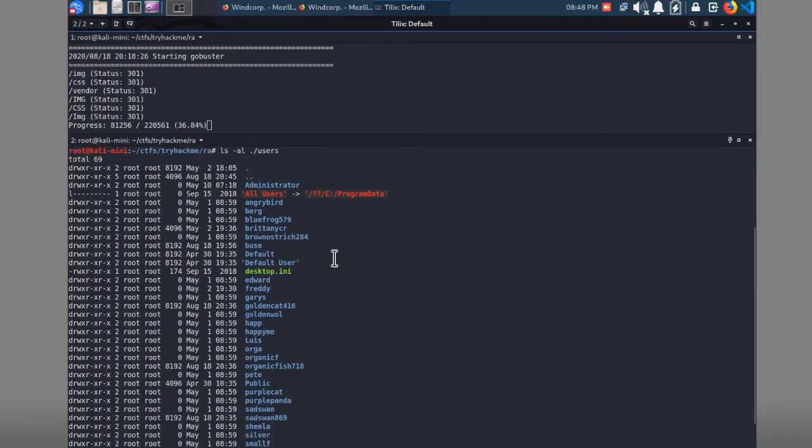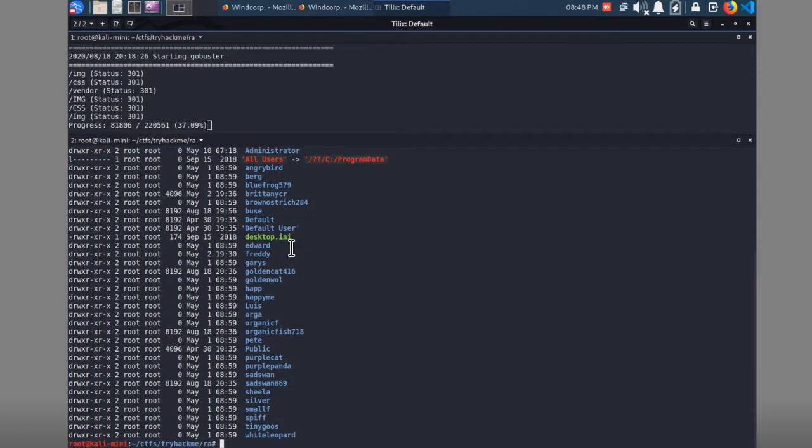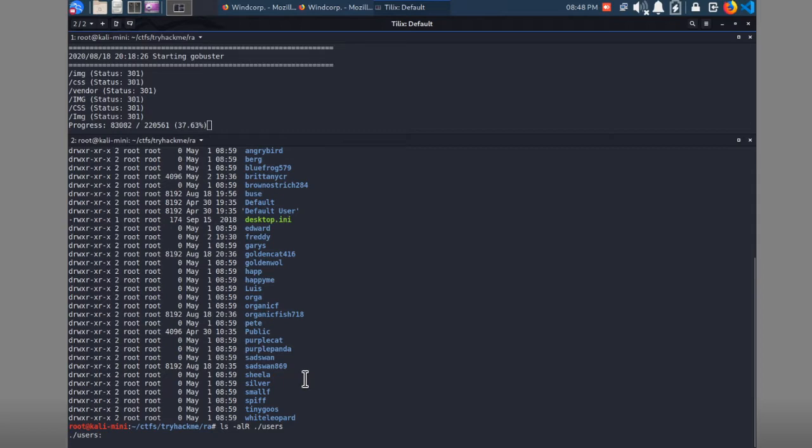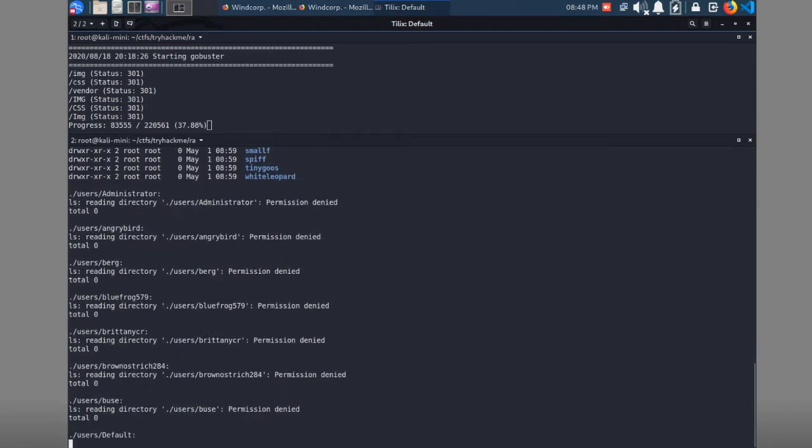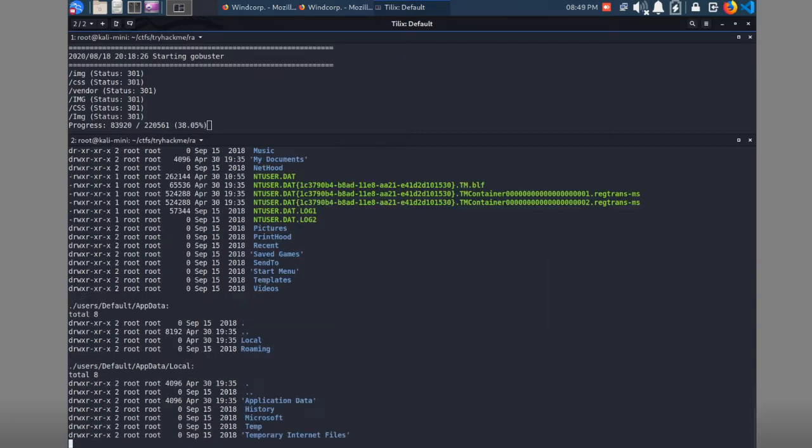All right, so it looks like there's a lot of users here. We can see that we have administrator, all users, Angry Bird, Berg, Brittany CR, Browno Stitch. You'll notice that some of these have 0, and then some of them have actual links to them. And so these might have more information or something to look at a little bit more. Again, we could add the R option here and see in depth what we can read as our current user. So we can see that we got some information out of that directory.